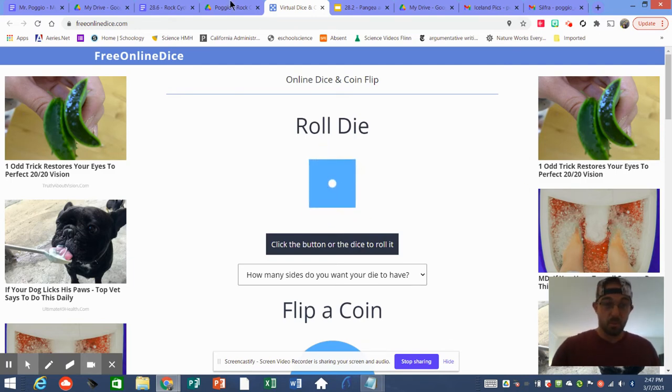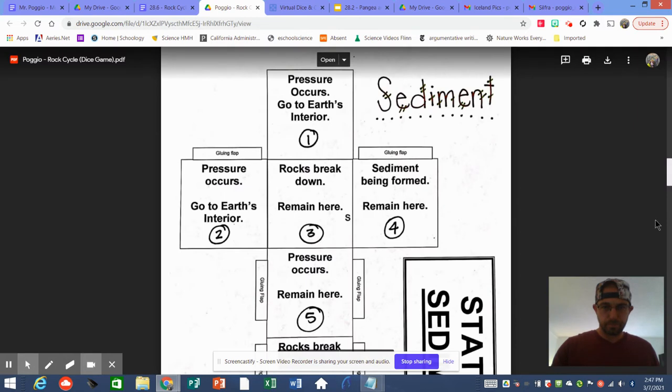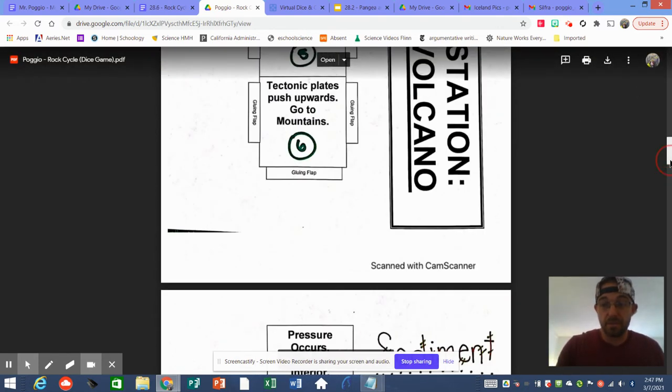Looks like this time I'm on 1, rolling lower numbers. And sediment. All right. Pressure occurs, go to Earth's interior. So now I'm actually back where I started. So now I'm back up at Earth's interior.